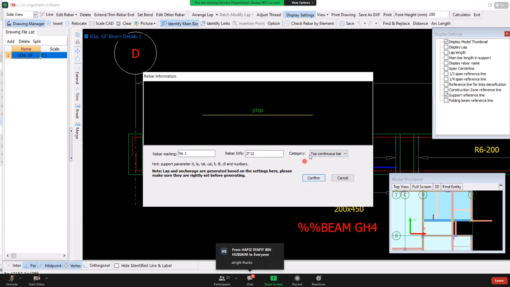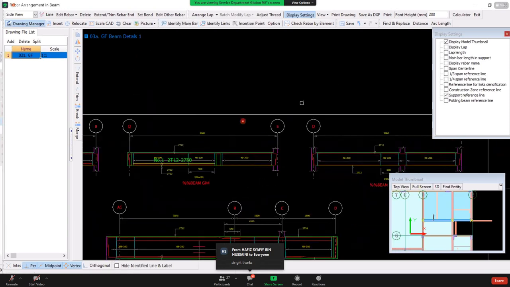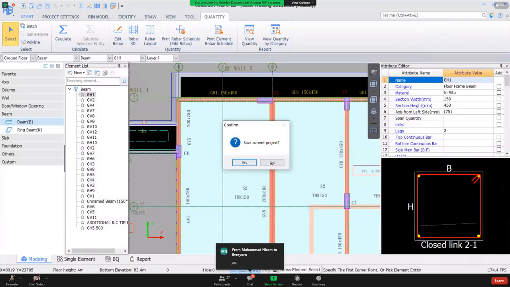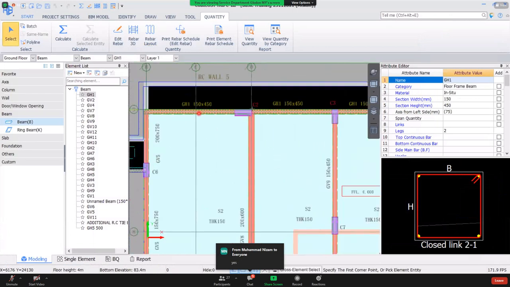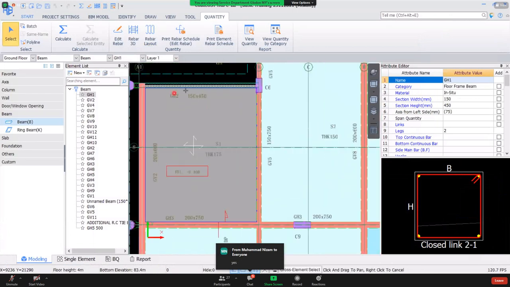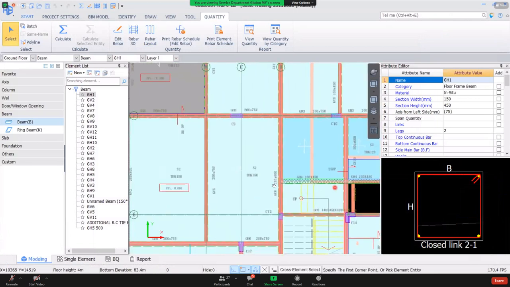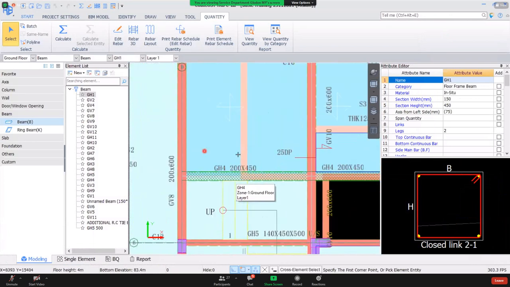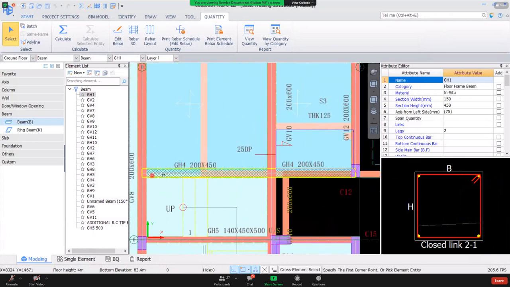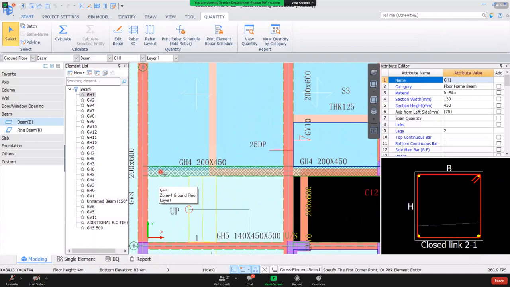How about others? Are you done with the GH2? If you're already done for the GH2, you can click on this tab. So I just click on this one. When I click it, you can see here our GH1, our GH2, and also our GH4 are being highlighted like this.